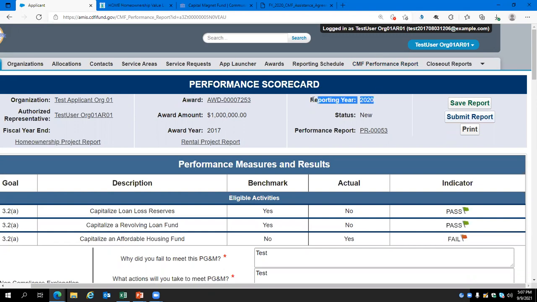So you can see here, we are in reporting year 2020. So once this was submitted and approved by the CDFI Fund, once it is unlocked again at that point, you will be in reporting year 2021, and you can then at that point enter information for the current reporting period at any point you would like.